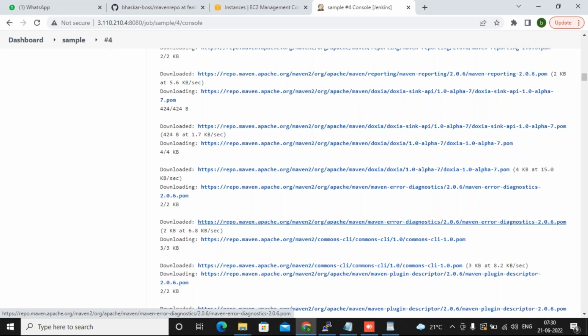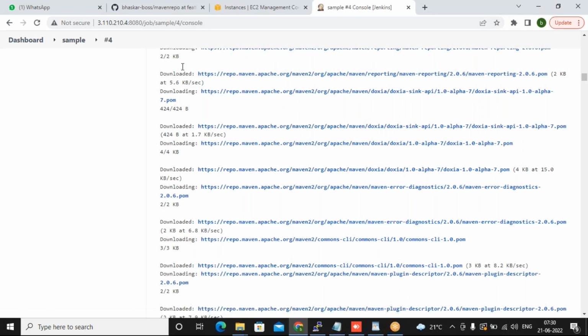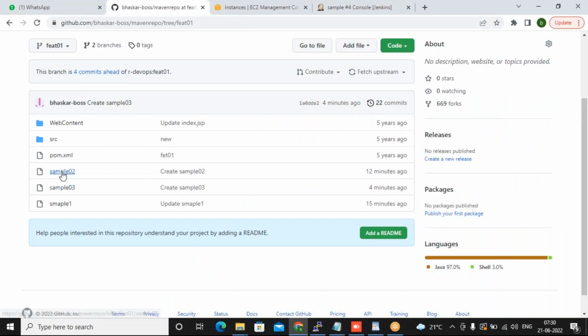Okay, tell me, someone is saying something? Yeah. Actually, we have written the code for sample 1, sample 2. I think these codes are wrong.